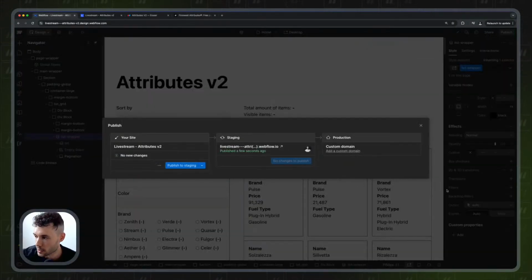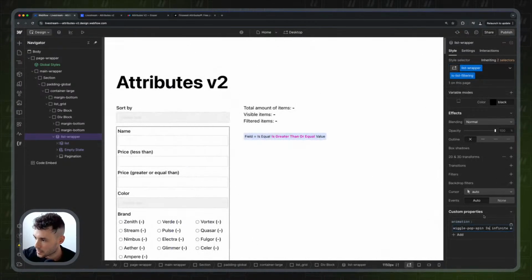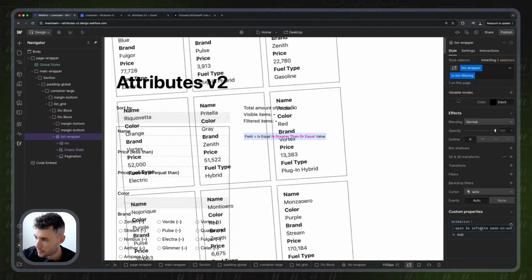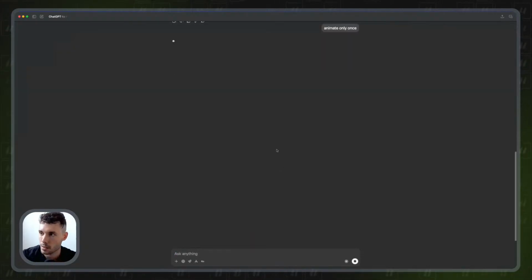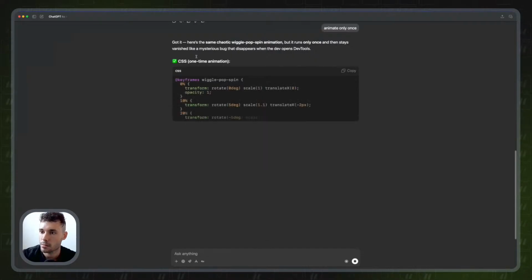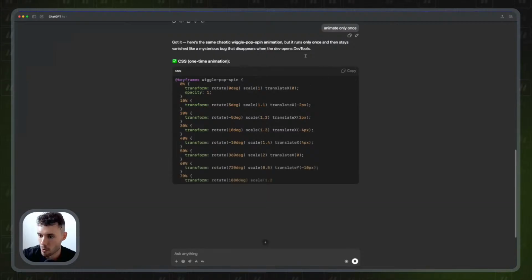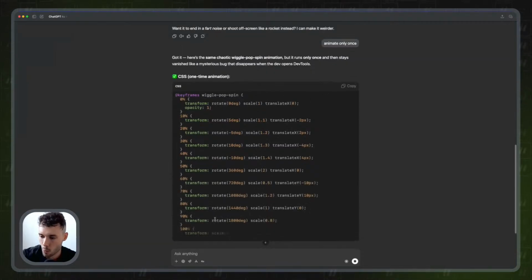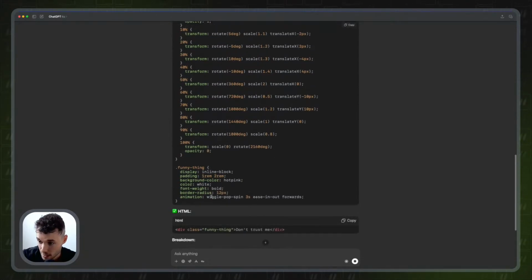Oh, hold on. We're doing it infinite. We don't want it to be infinite. Is it infinite? Yeah, no, it should not be infinite. It should be only once. So animate only once. I just want to remember what's the keyword for once because I forgot. So we simply not define infinite and that's it.